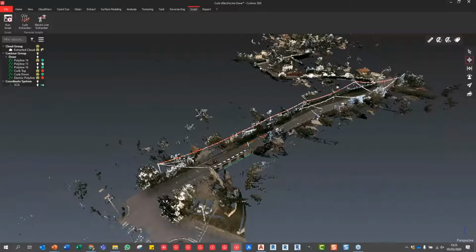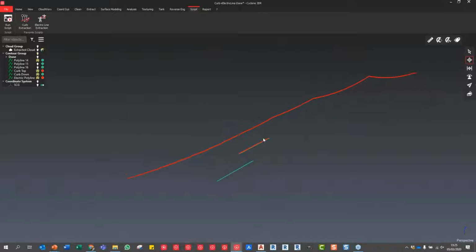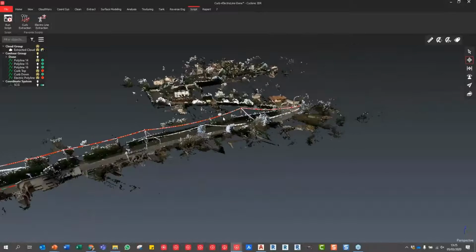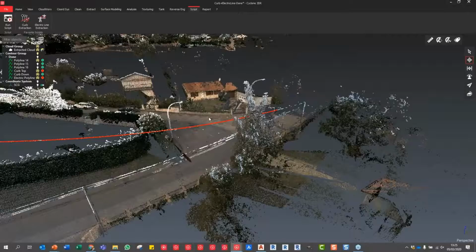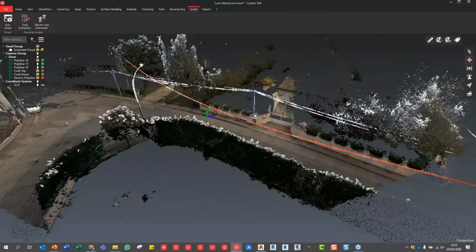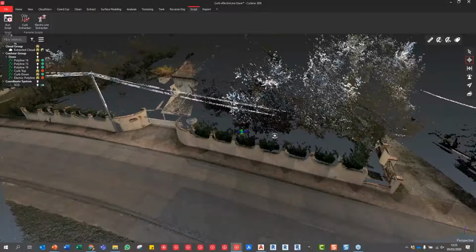So if I just close this down and turn off the point cloud, that is the extent of that line that has just been created automatically using the script. You can see it's incredibly fast. It's gone all the way down to this end, and then we would just repeat that on the other parts of the data set where we want to extract that data.